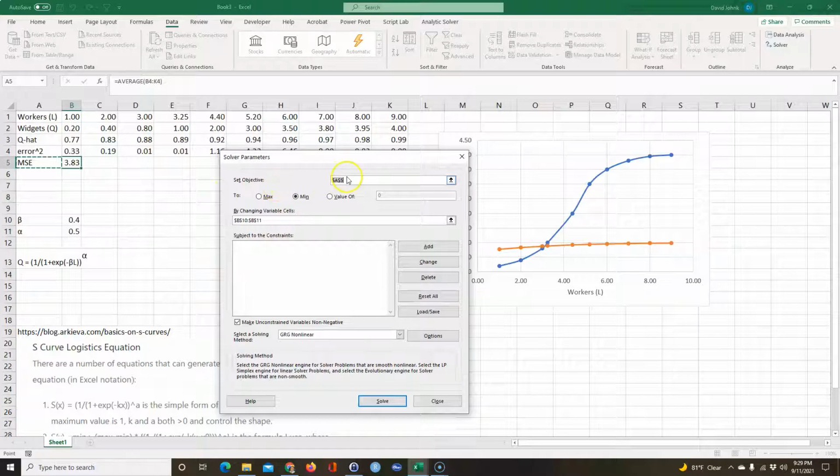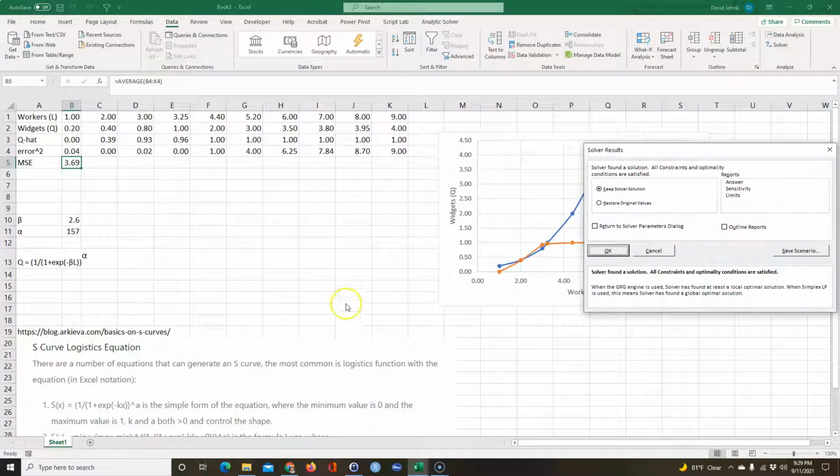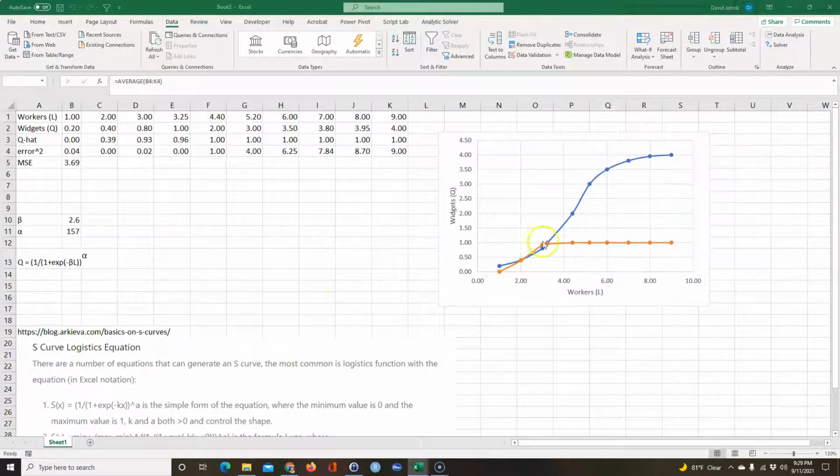Well, I have that on. It needs to be on this number. I don't know how it moves. So let's go solve. Okay, so it did it very quickly. It found, it kind of started to follow, and then it went flat.